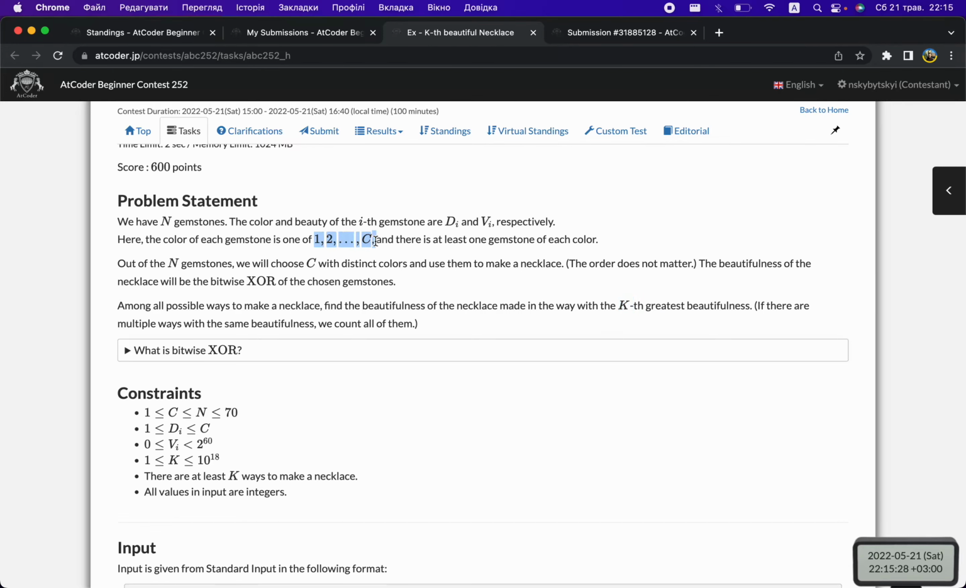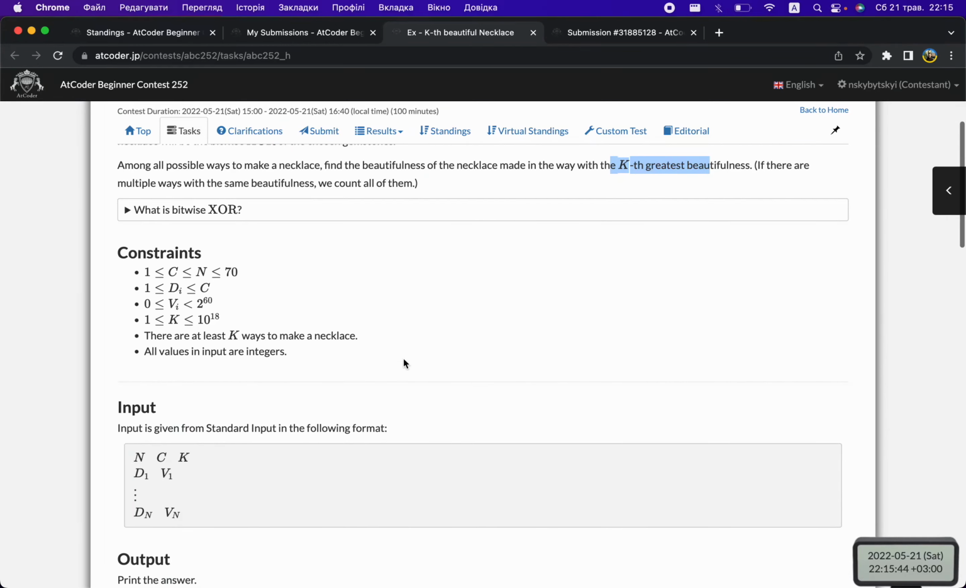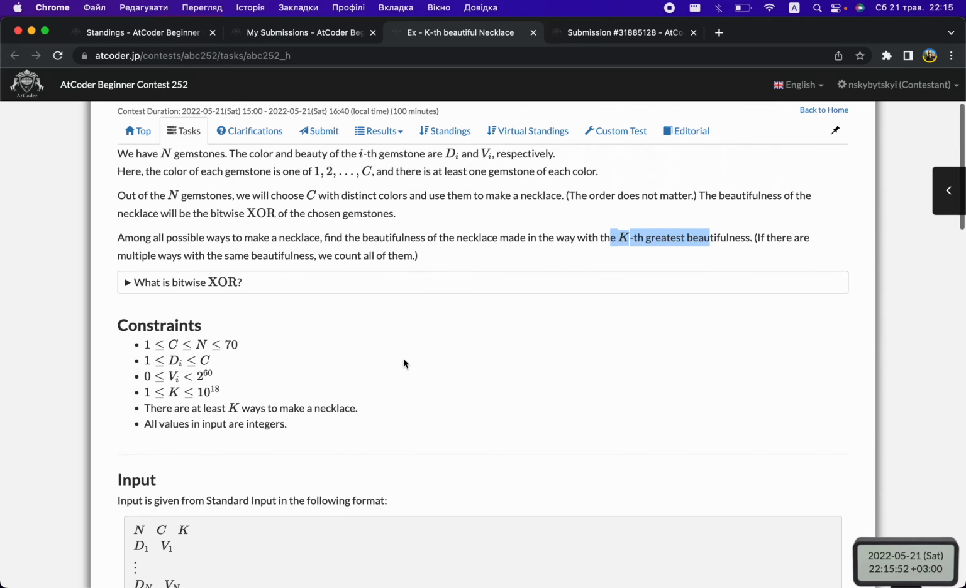After we did all this tedious work, we wanted to find the K-th greatest beautifulness. So let's consider all possible ways to construct a necklace. Each of them has some beautifulness, which is equal to the XOR. And then among those numbers, we want to find the K-th. So yeah, in contest, I just kind of assumed that it was too hard, which was not a smart thing to do. Obviously, I should have tried at least something, but yeah, I was being a bit lazy.